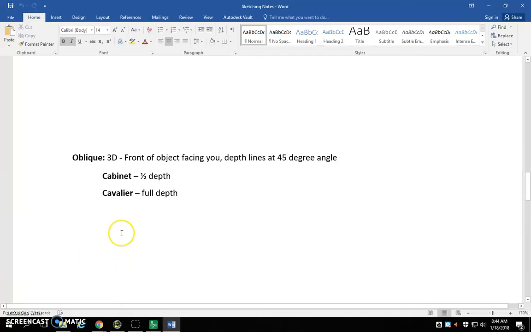Okay, so today we're going to do a little bit of oblique drawing. To show you how to do this, first we're going to take a look at the notes once more. We saw that an oblique is a 3D drawing type. The front of the object is going to be facing us, so it's going to be flat, staring right at us. And our depth lines, showing the depth of the object, are going to be at a 45-degree angle away from us.